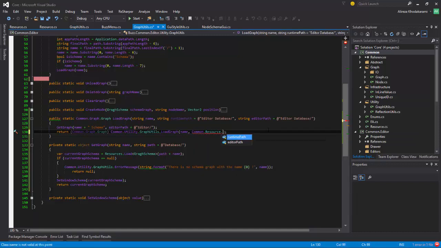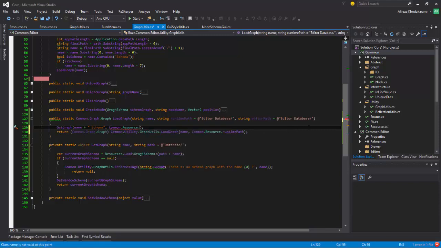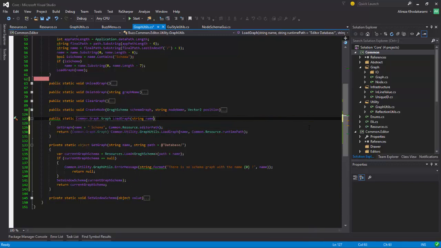Comment.resource dot editor path. Okay. No, not editor. Damn it. Runtime path. And instead of this, I will say comment, and I can use its resource in comment dot editor path. Okay, and I get rid of these things. Bang. So all I'm sending in is this guy.